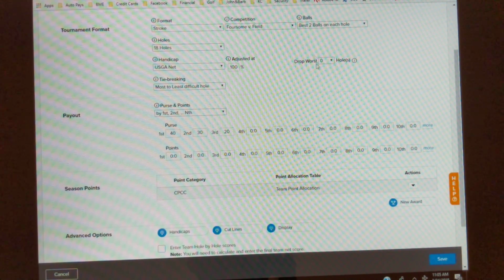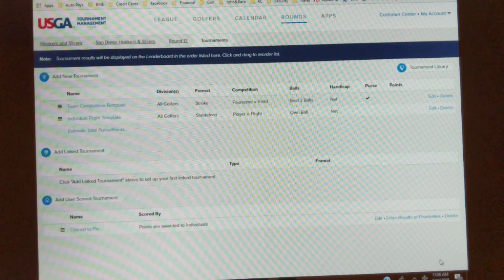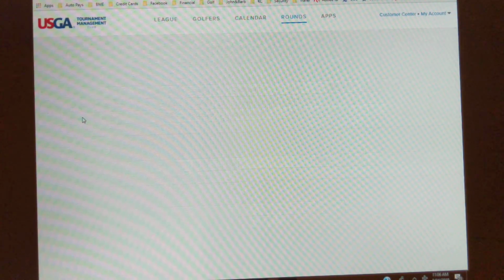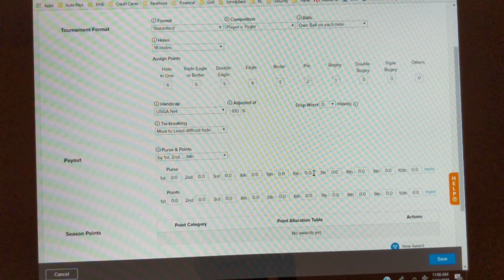So now we have everything set up. All we really had to do was put in the purse. We click Save. Now we go to the individual flight. Click on that. And this individual flight is a Stableford. As you can see, the format is Stableford, the competition is the player versus their flight, using their ball. And these are the Stableford points that pop up automatically, going across 6, 5, 4, 3, 2, 1, etc. And again, all you gotta do is put in the purse.